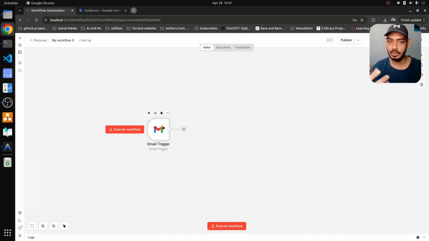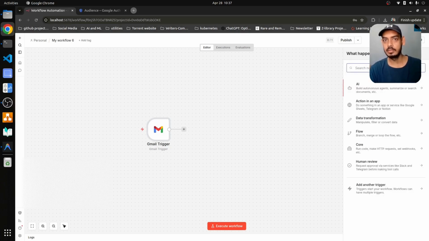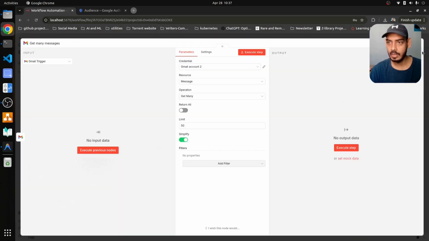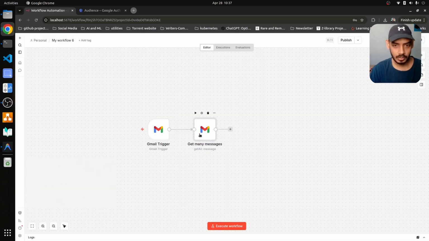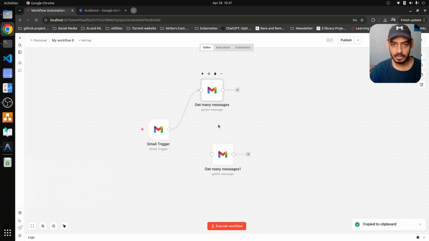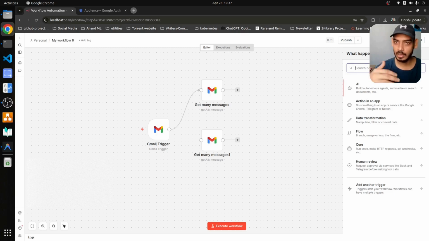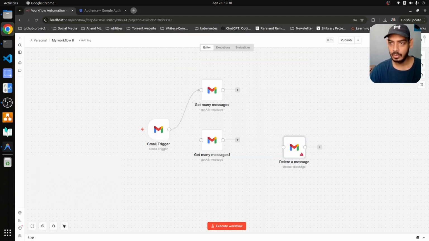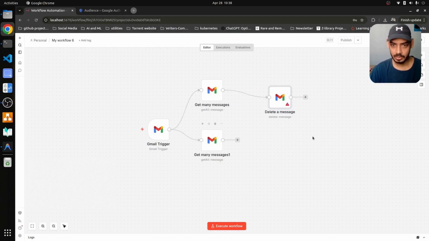Now we have to create the workflow. So we have the Gmail trigger. Now we have to create the way we get the messages. So I'll go to Gmail again, click get many messages and close this down. I'll copy this, I'll paste it here again. I want to keep 2 things here, and I also want to delete the messages which are coming from trash. So again I'll go to Gmail and click this, delete the message and close this down. I'll interconnect these 2. I'll also connect this one with this one.